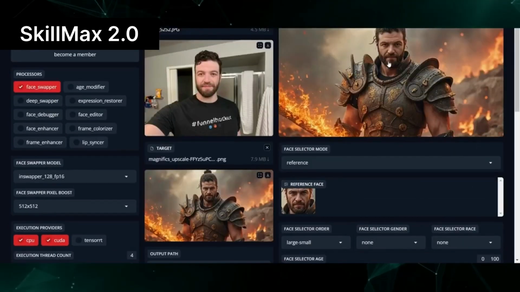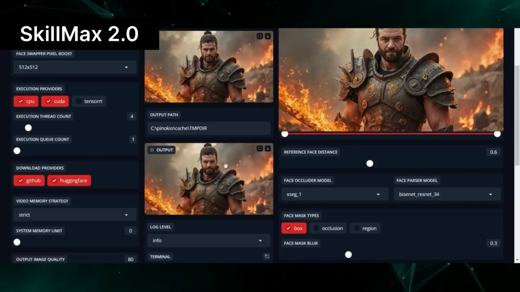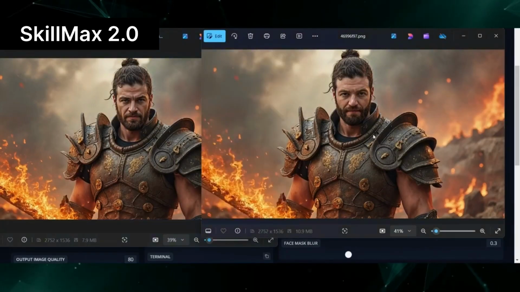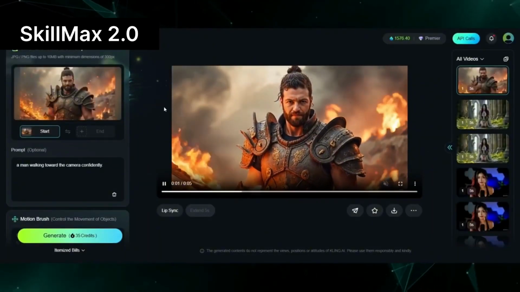And so here in the upper right, we can see a preview where it's actually put my face back on to this character. And so now I just have to come down and click start. And now it's actually went ahead and added my face back onto the character. And so here on the left is the character before Face Fusion, and here on the right is the character after Face Fusion. Another thing to note is that Face Fusion works really well on video as well.